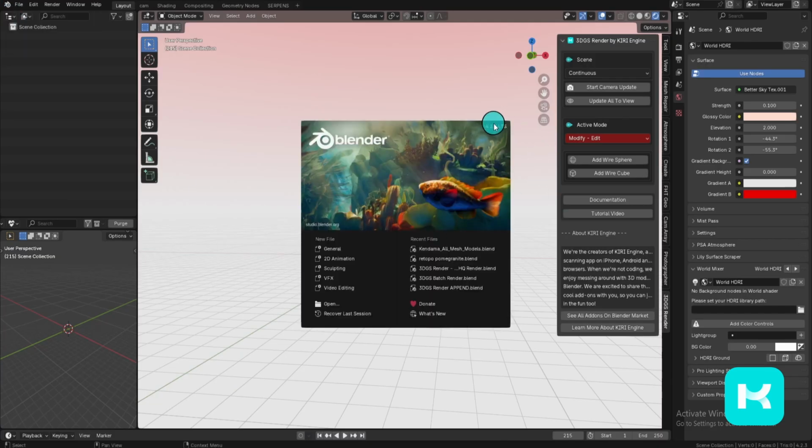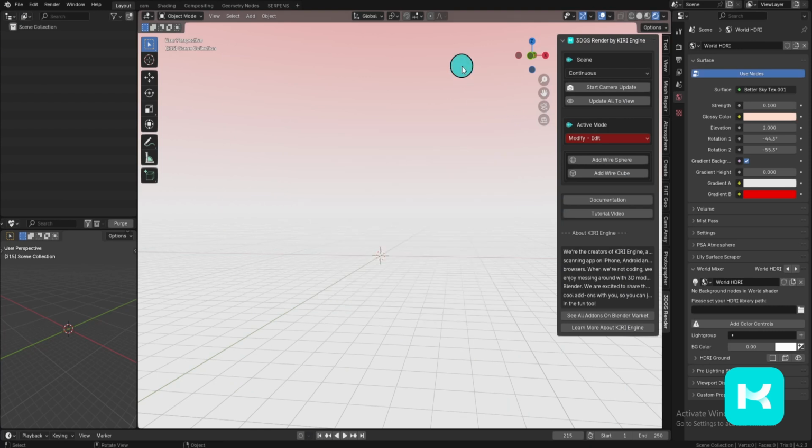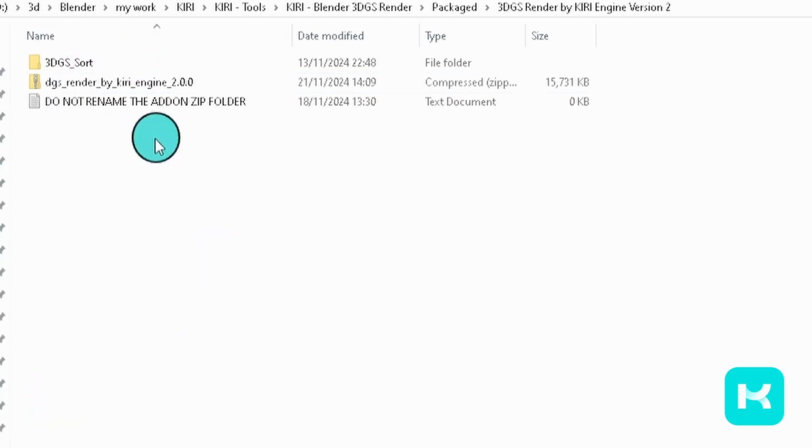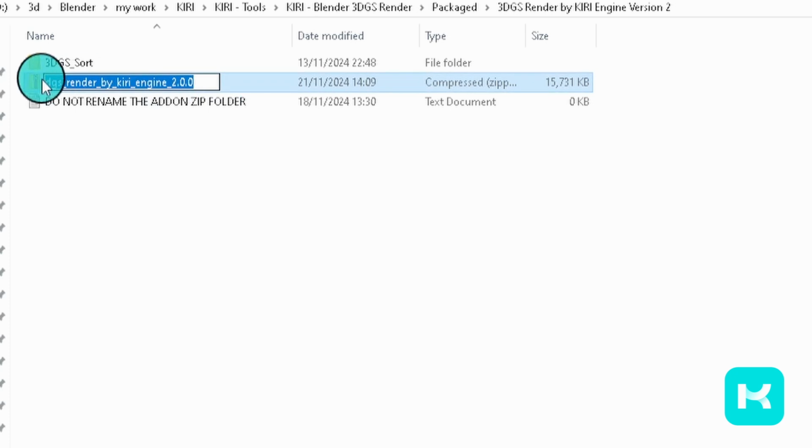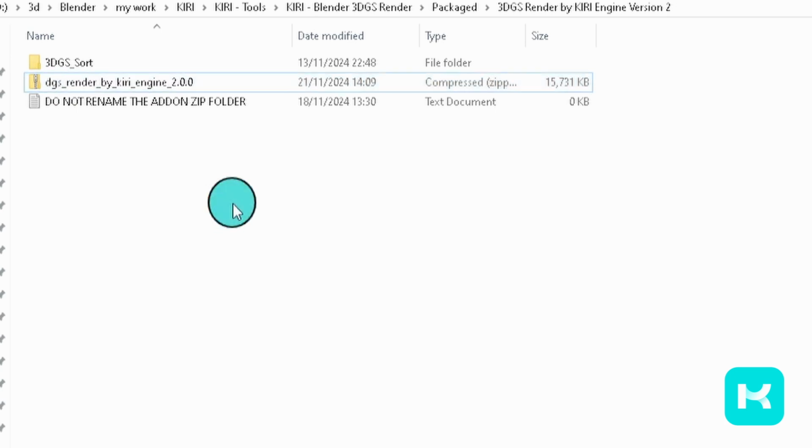Installation. The add-on was made for Blender 4.2 and above. The add-on will not work with previous versions of Blender. To install the add-on, make sure you have downloaded the zip file DGS Render by KIRI Engine. Do not rename the zip file to 3DGS. The missing 3 from the zip file name is intentional. Renaming the zip file can break the add-on.